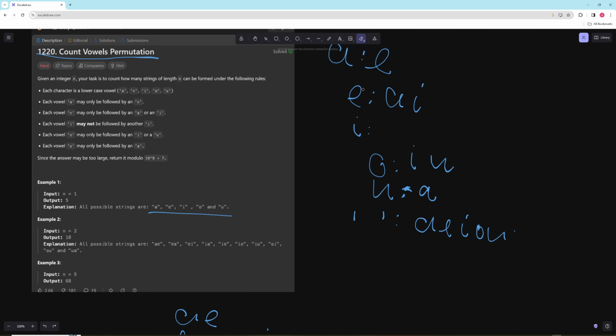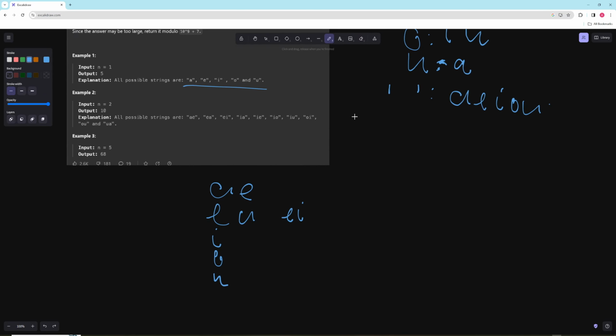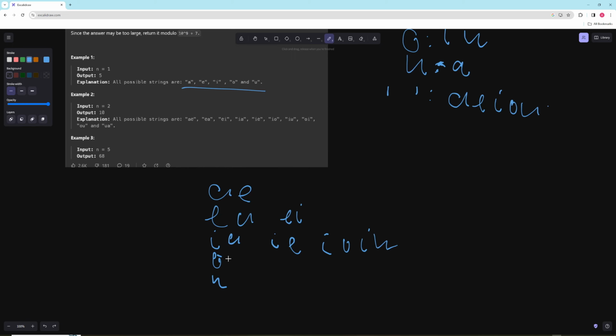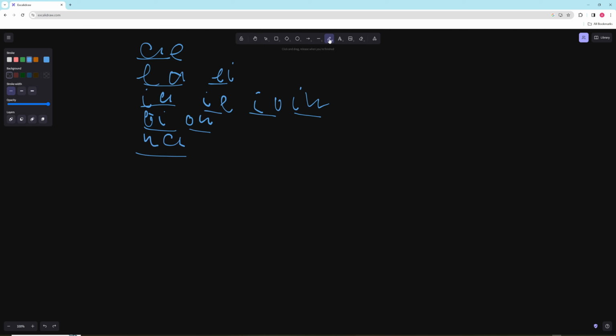And I can be followed by anything other than I. Actually, I think I can be followed by A, E, O, U. So we can have IA, IE, IO, IU. And O can only be followed by I or U, so we can have OI, OU. And U can only be followed by A. So how many strings is that? Well, we have AE, EA, EI, pretty bad writing, but we have 3, 4, 5, 6, 7, 8, 9, 10.